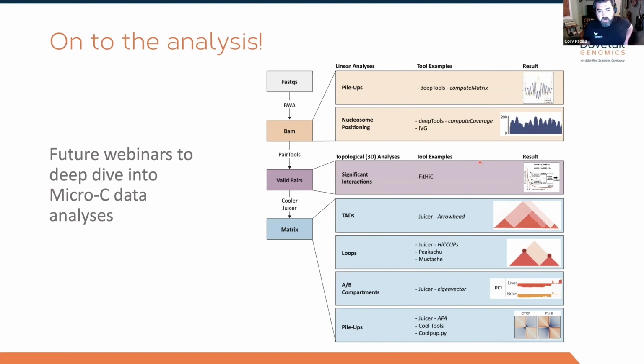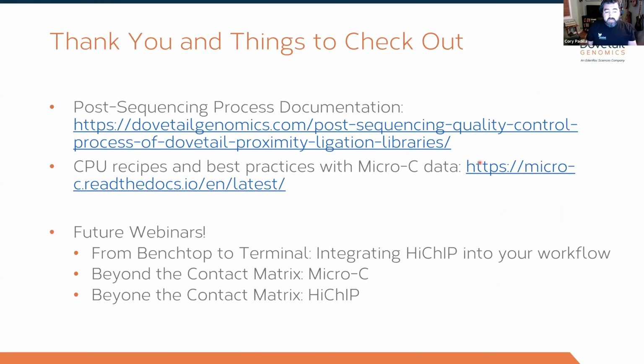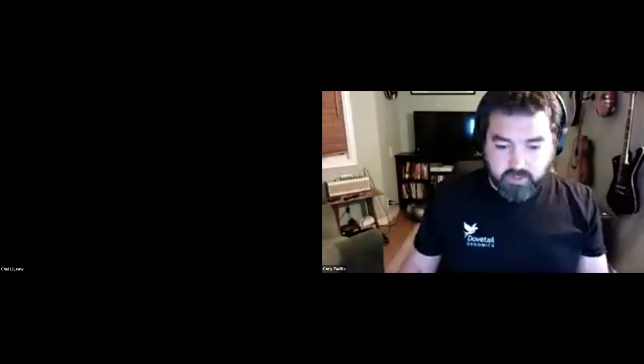So before I close out here, I want to show you all two things. First one is that we have some really helpful documentation available for everybody. So we have essentially, let me pull up a different screen here.